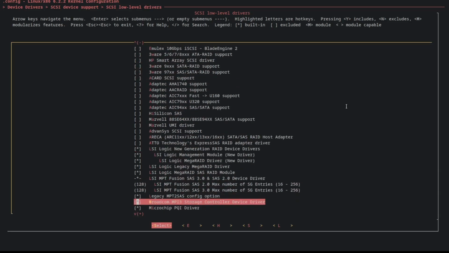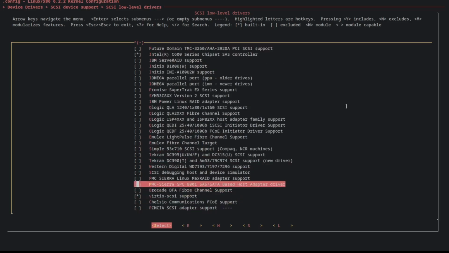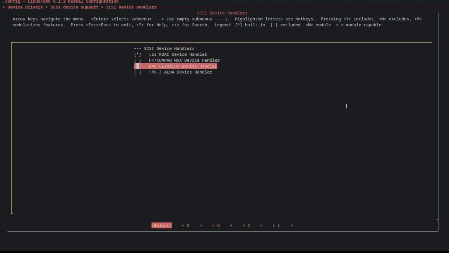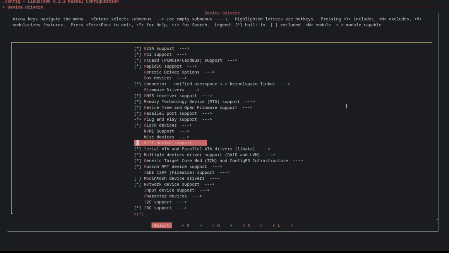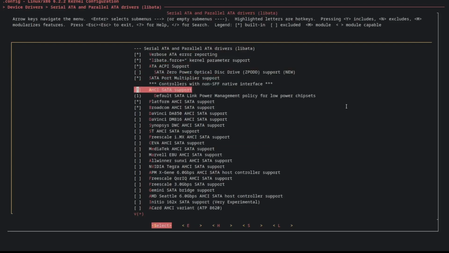Maybe just only enable your card and not a whole bunch of other stuff. So you can do that right here. VirtIO right there. There's that. You've got some other stuff in here. Here's your device handlers and stuff. Another one that's good to do is the default SATA link power management policy for low power chipsets. Just pick the one that's like the best performance.